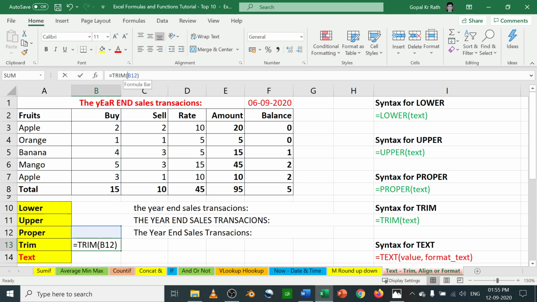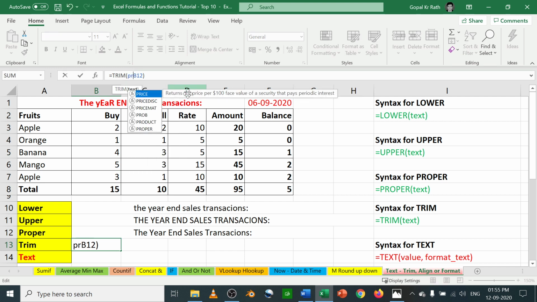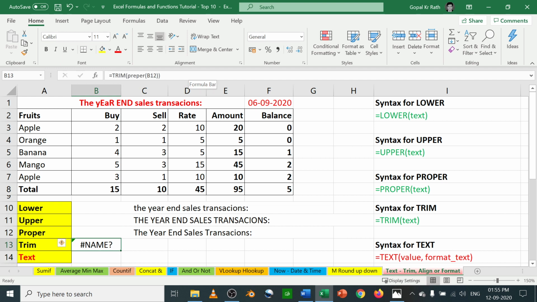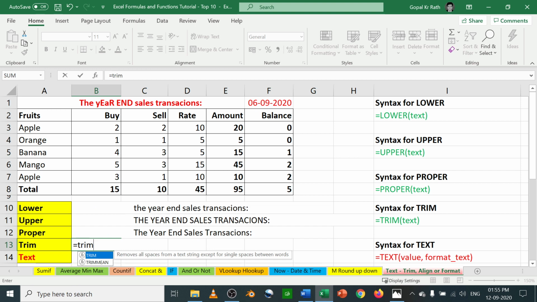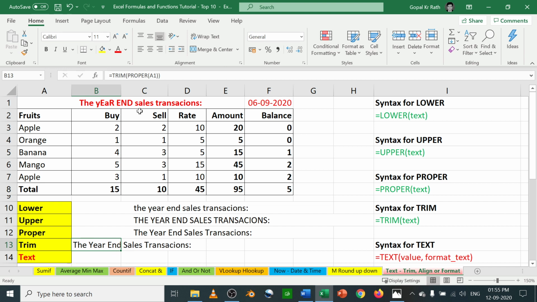In this I can also combine trim, proper, and select the text, close the bracket. Equal to trim, proper, select the text. Okay, I have combined both and I can also use it. Simple, right? So now let's understand what is the use of text functions.